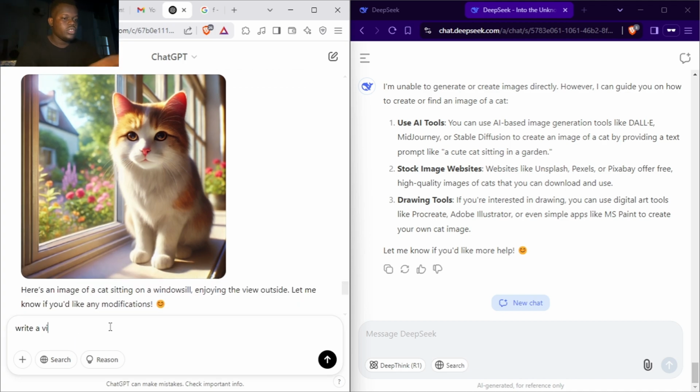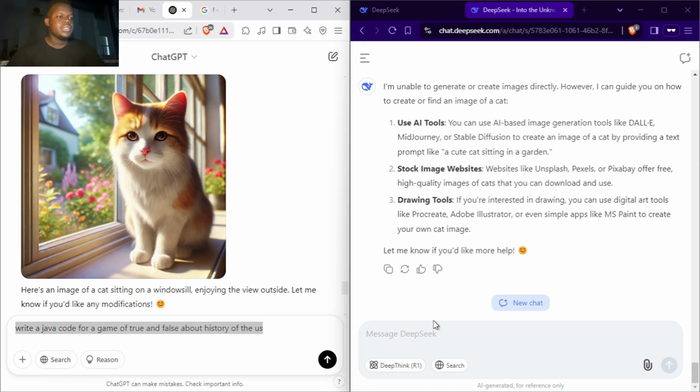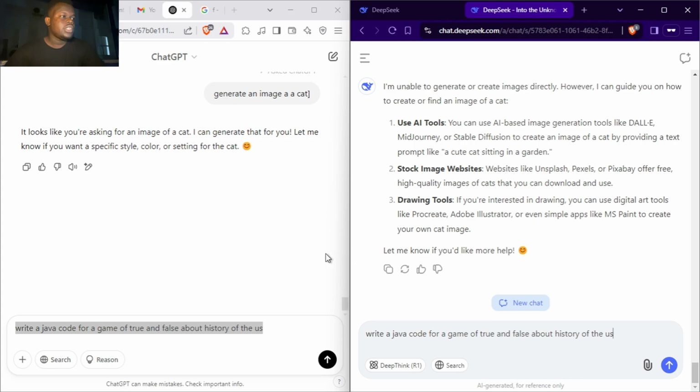Our next test is to test the coding abilities of these two AI models. If they can write a simple Java program, I want to see its readability, how it's able to compose this Java program, and how it's able to present these programs. So I asked ChatGPT to write a simple Java program about US history with true or false possible answers. I also copied the same thing to DeepSeek, and I sent them at approximately the same time.